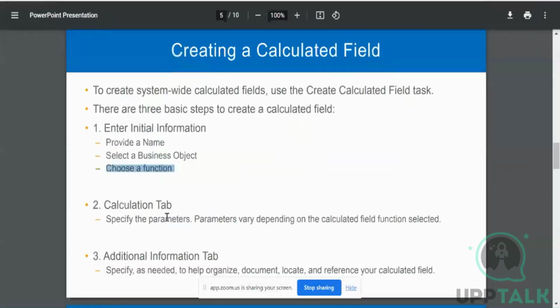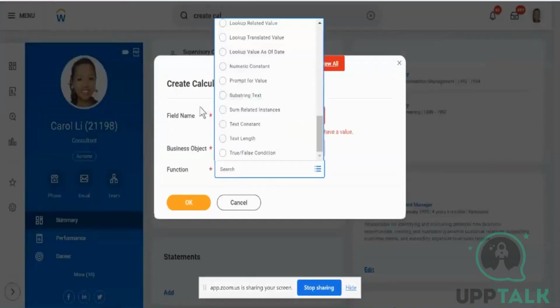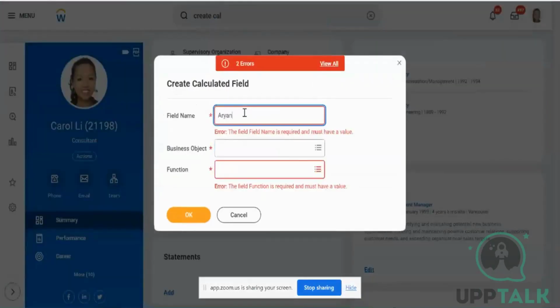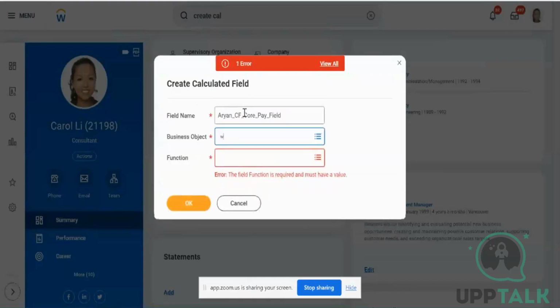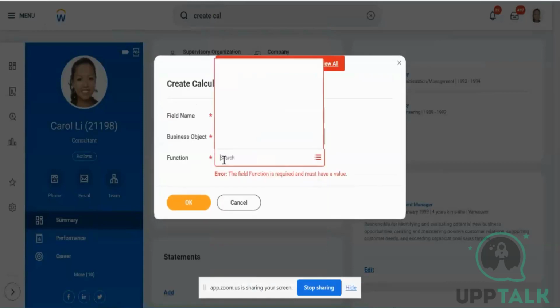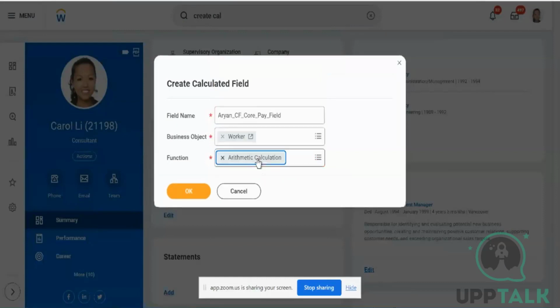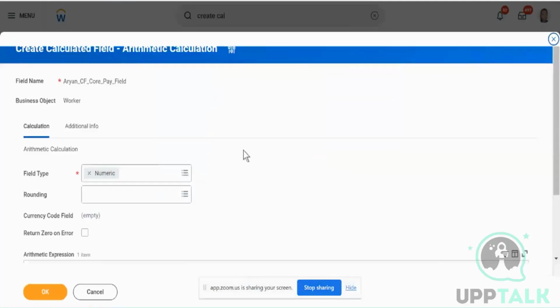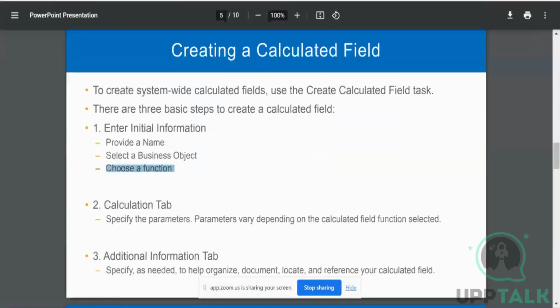The next thing is going to be the calculation tab. Say, for example, if I'm going to be building over here, say as Aryan underscore CF underscore core, and then I say pay, simple sample field, I'm just putting it on worker, and then I'm just putting a function over here, say something like arithmetic. That's it. Simple over here. I'm just putting a pay field. And what you see next is all your calculation information. So what is the calculation that I want to do? That's what I mention in my calculation tab.